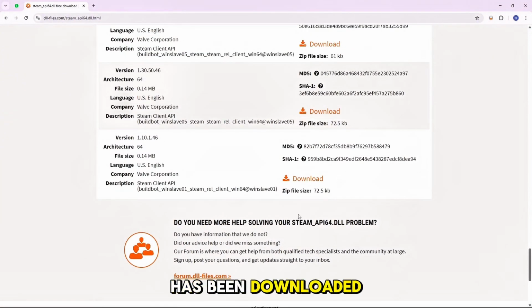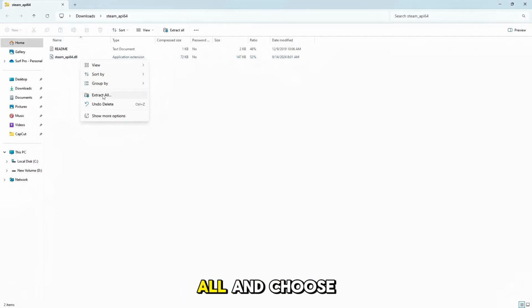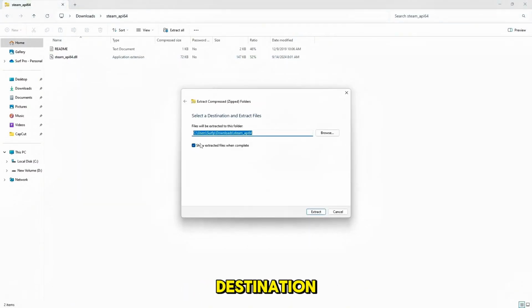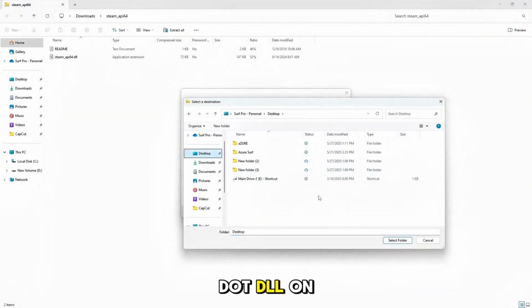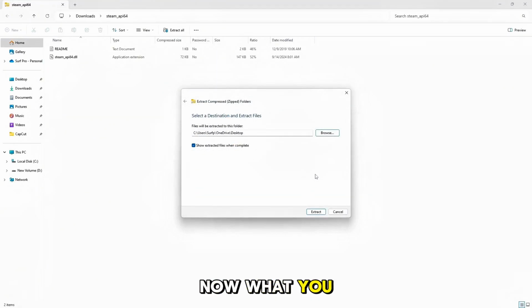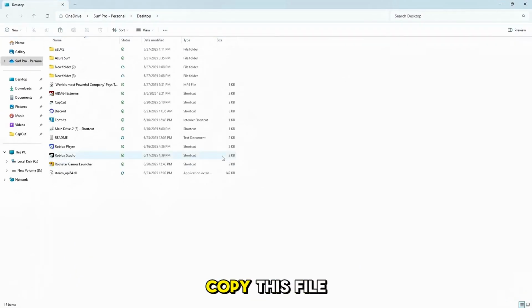Once the file has been downloaded, you'll need to open that zip file. Now click extract all and choose desktop as the destination. Now you'll have steam_api64.dll on your desktop. Now what you need to do is right click on it and copy this file.